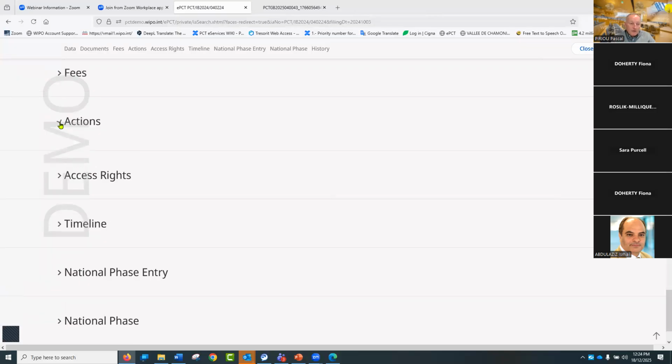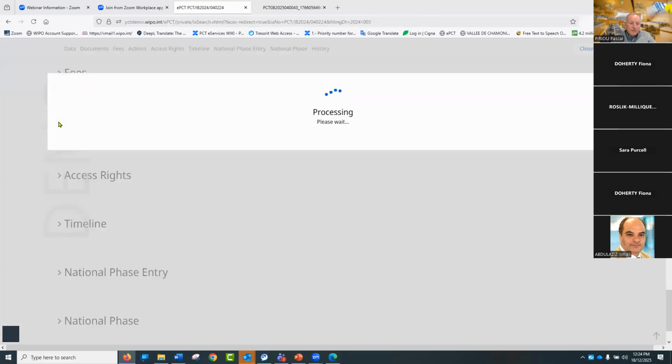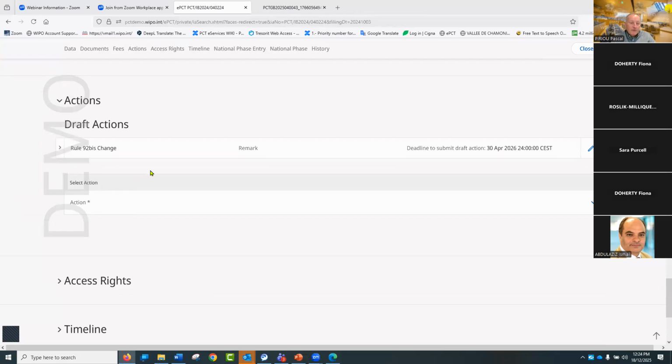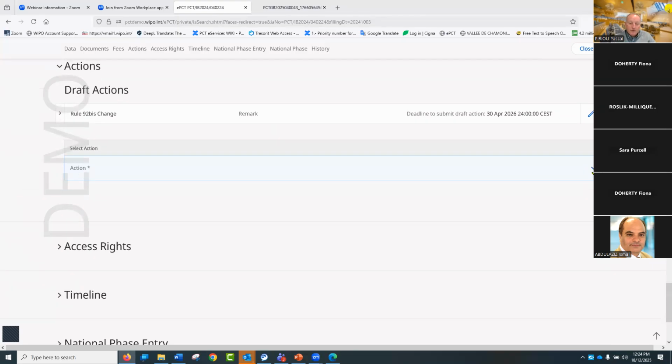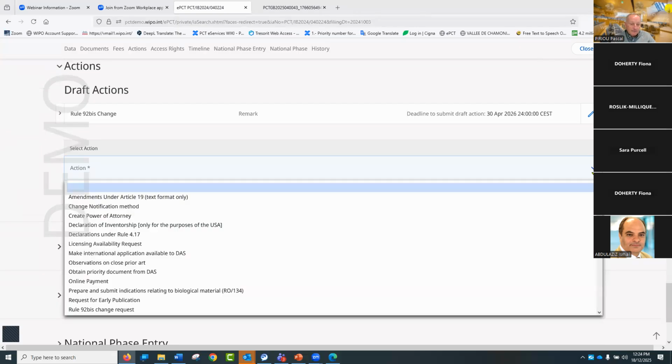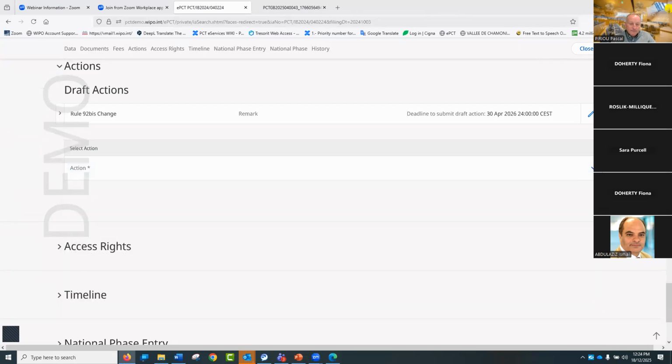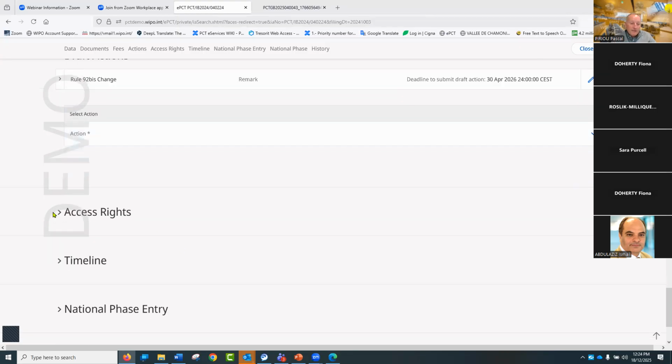Then I mentioned also during the PowerPoint presentation that you can perform the different actions using ePCT. And here you have a long list of actions that you can do with the IB. I'm not going into deep details of the different actions because we don't have time today to show you all of them. Then you have the access rights.